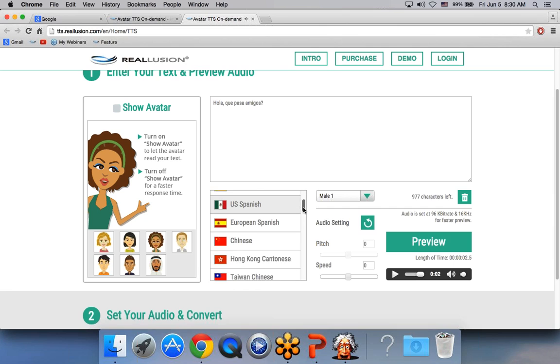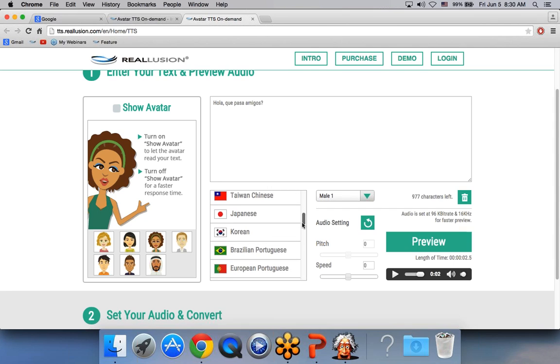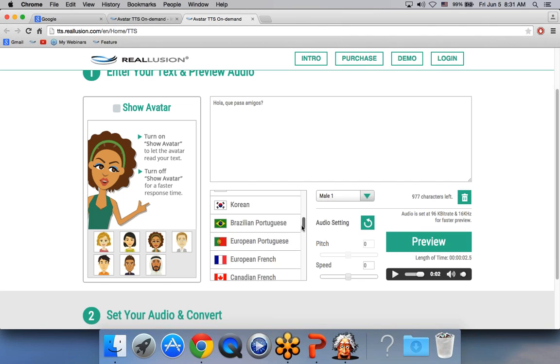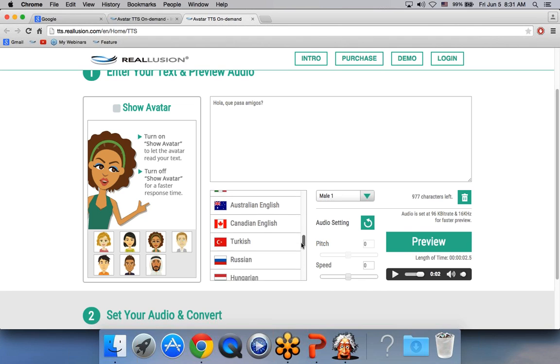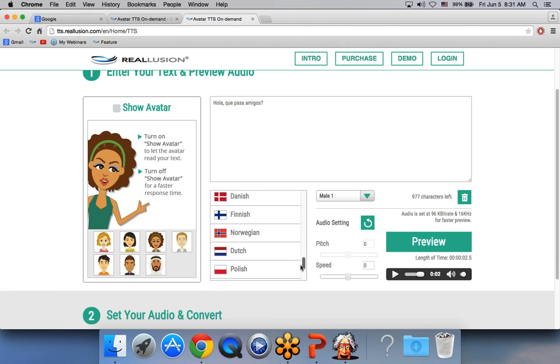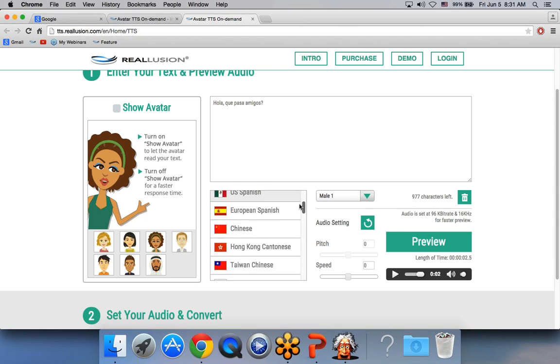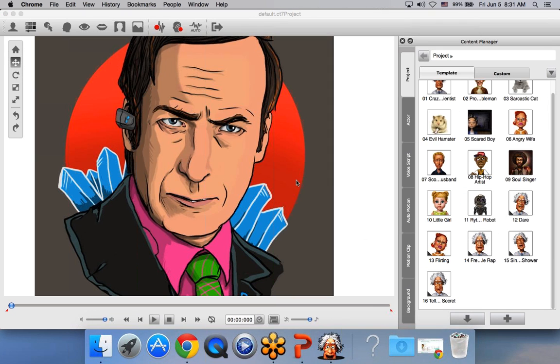So this works with a bunch of other languages. I can use this with Chinese, Cantonese, Taiwan Chinese. I can use it with Japanese, Korean, Brazilian, Portuguese, both Brazilian and European French, Canadian French, Italian, and a lot of other options in there. So this is actually very, very useful. And as you can hear already, the quality is actually pretty good. So that's one thing that you could do.